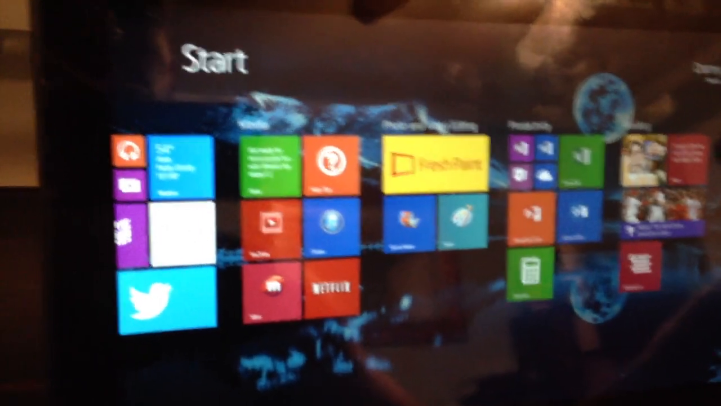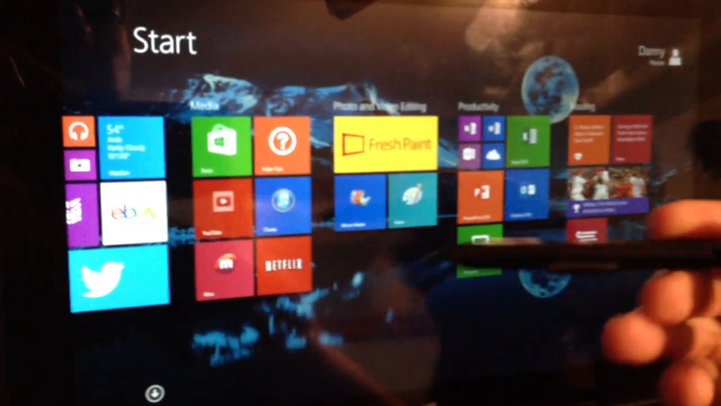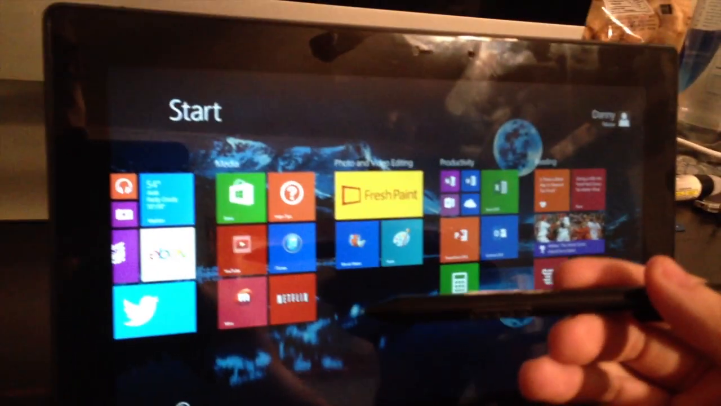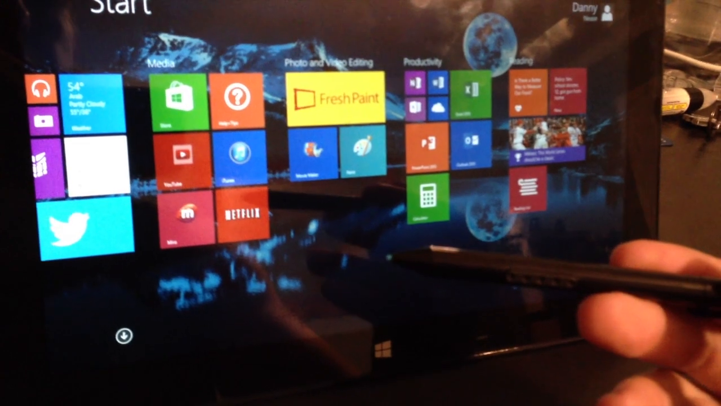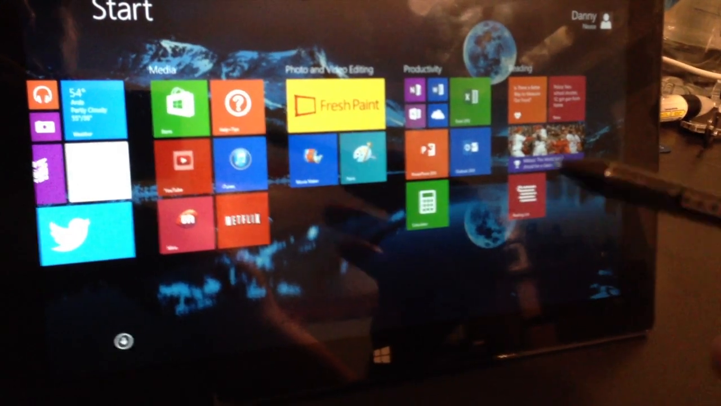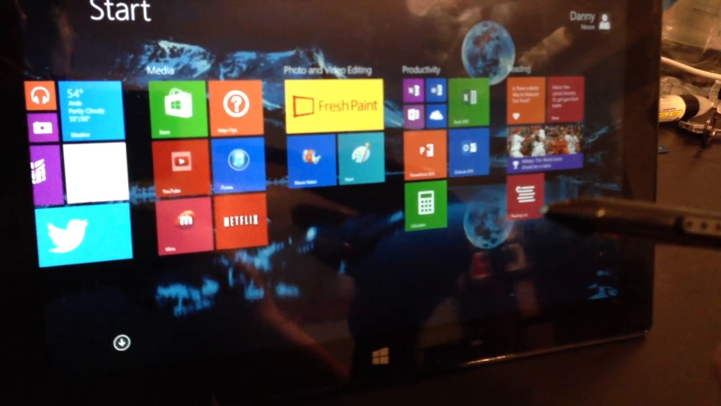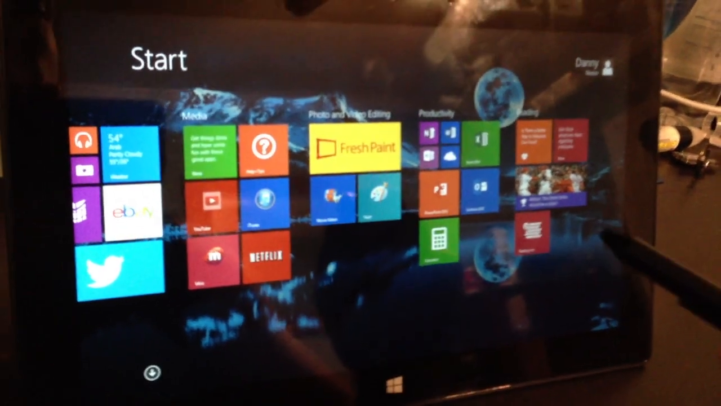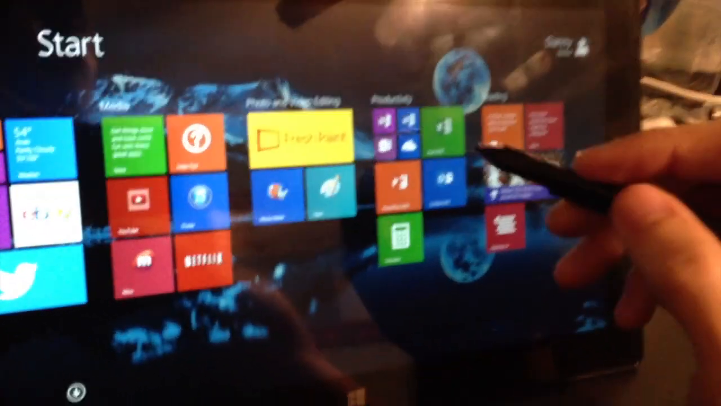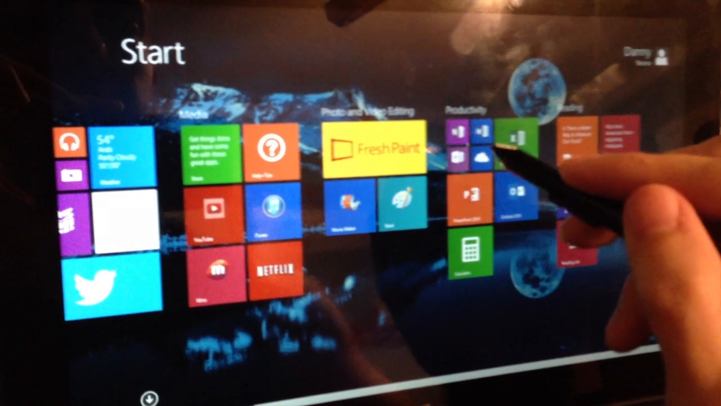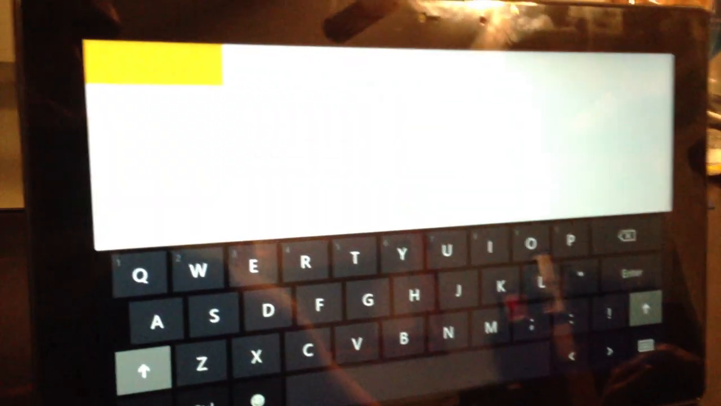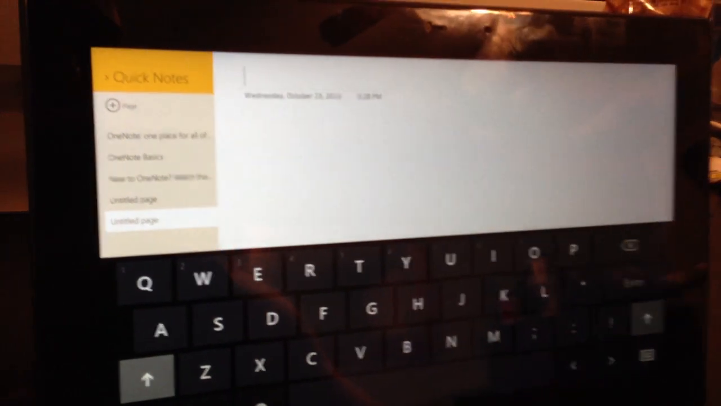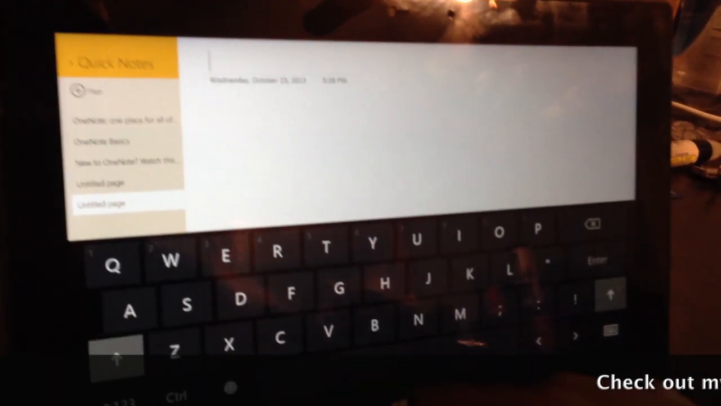I do want to take a look at the provided stylus pen, because this is something I did not think I would use or like, and I use it more than I use my finger, literally. So I'm going to do some pen input. This is the installed OneNote application. So when you get your Pro 2, this will be pre-installed.